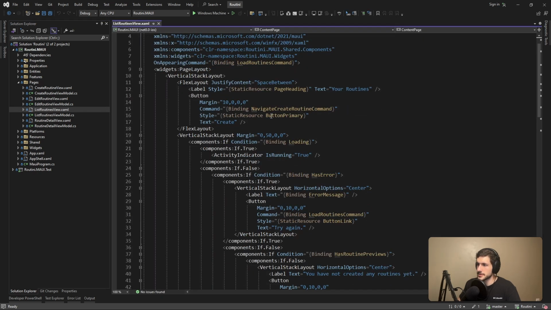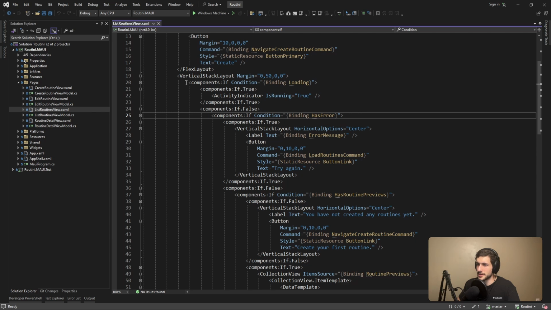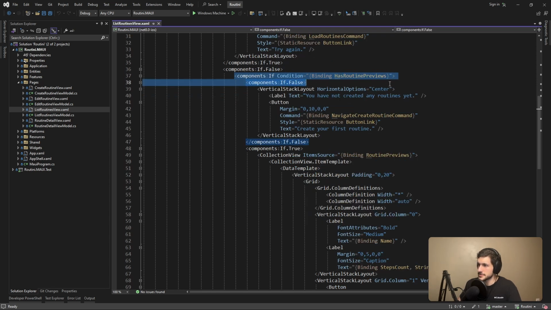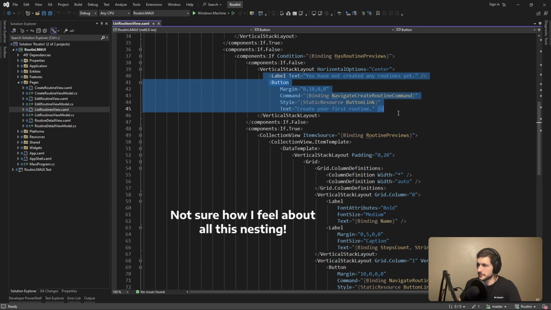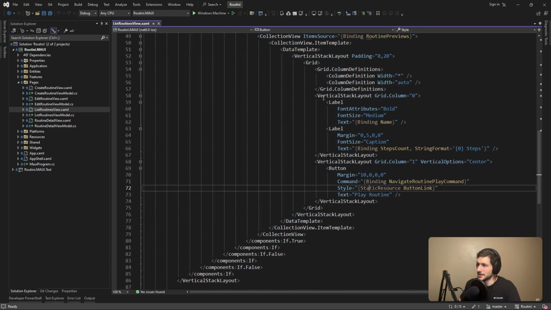This corresponds to that first page where we list all of the routines. So we have our heading for our routines, and we have a button to go to the create page. And then, oh, I forgot, we are using our XAML if statement. I have a video about creating this, but this is just a useful tool for conditional rendering. So if we're loading, we show a loading indicator. If we have an error, we show an error message with a try again button. If we don't have any routines, we show a message that we need to create a routine. And then finally, if we do have routines, we show our collection view of each routine.